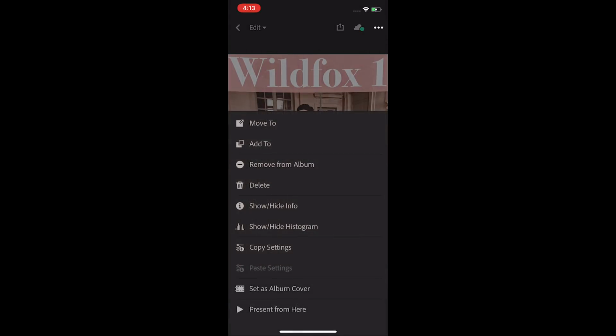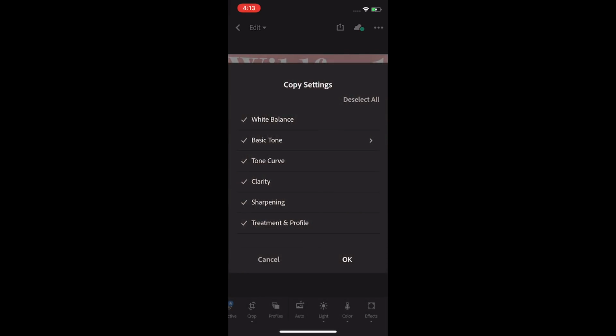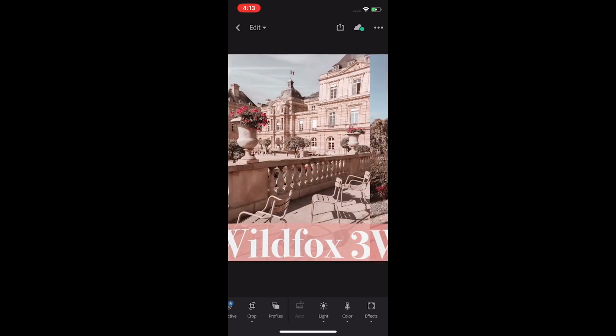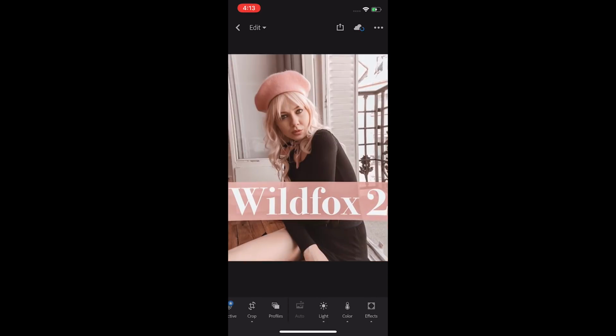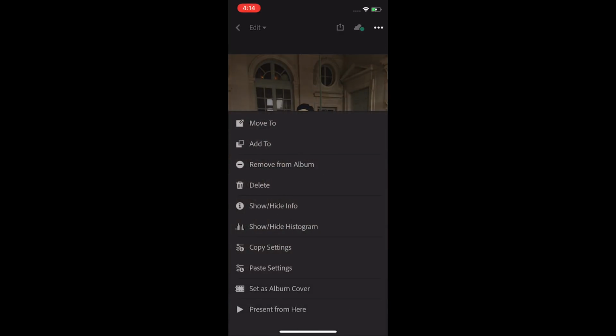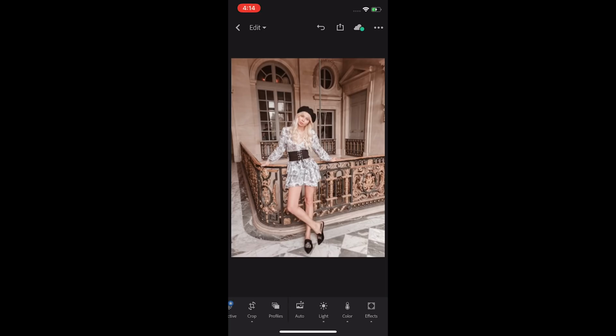We'll go to Wildfox 1, tap the three dots at the top right corner, copy settings, hit OK. You can also swipe through the presets to view them. Going back into my edits album, I'm going to hit the three dots at the top right corner and paste the settings onto this photo. And you can see how it goes on there pretty nicely.